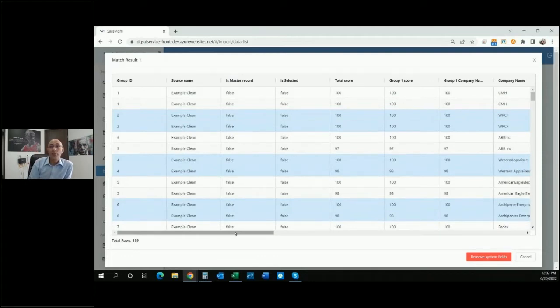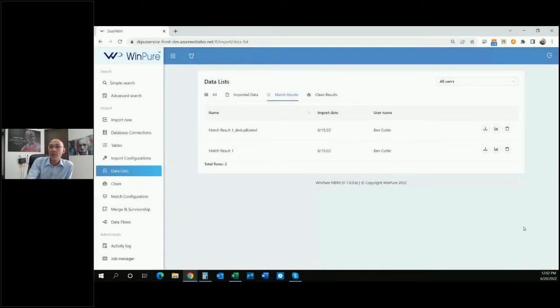Now, using these system fields and using source level information and column or field level information, or even very value specific information from this data set, we can set up rules and priorities to programmatically define the way that we merge and survive duplicate records or groups of matching records this way. So let's go ahead and cancel out of this.